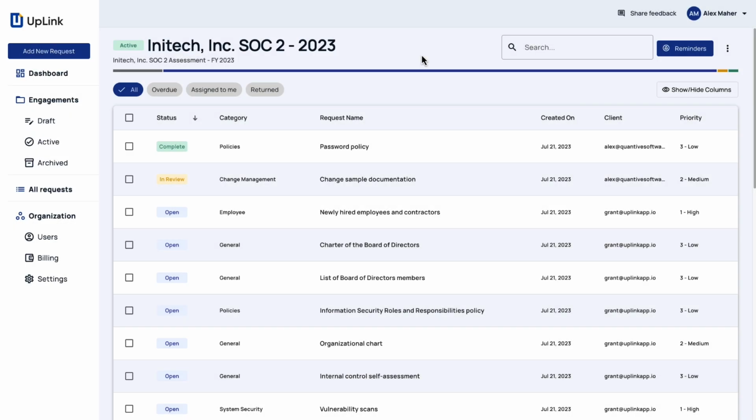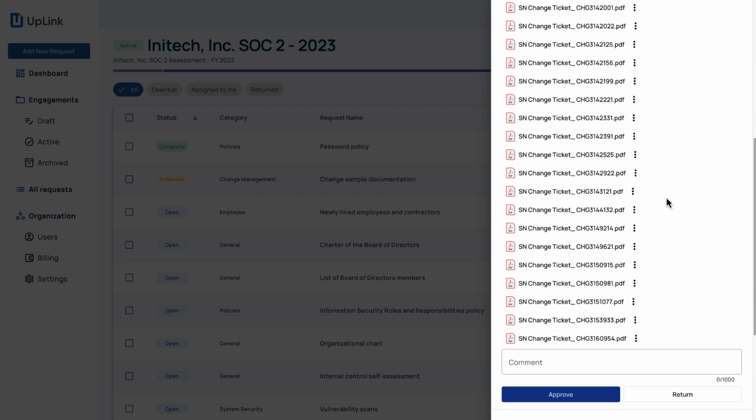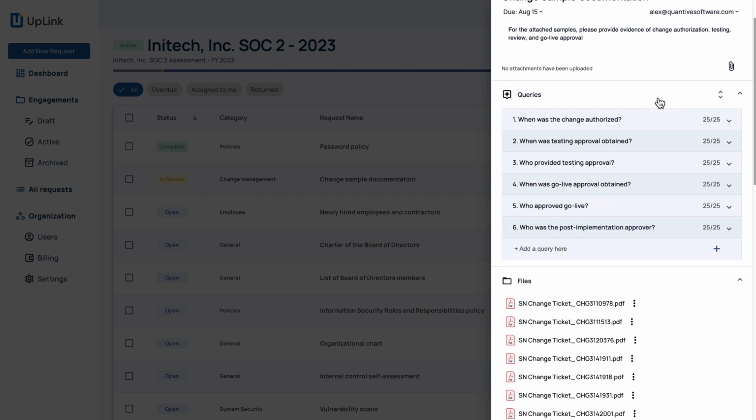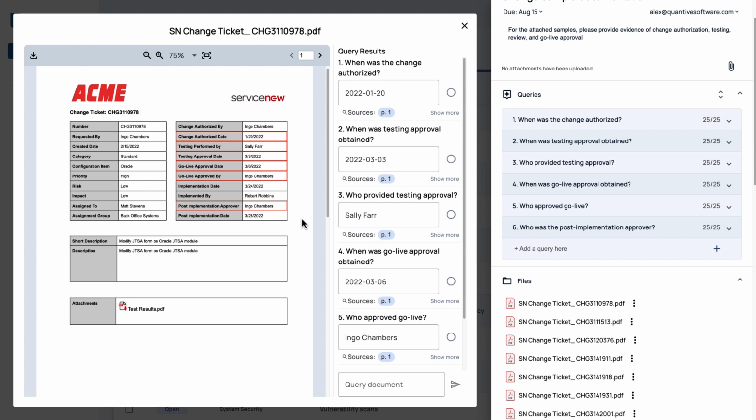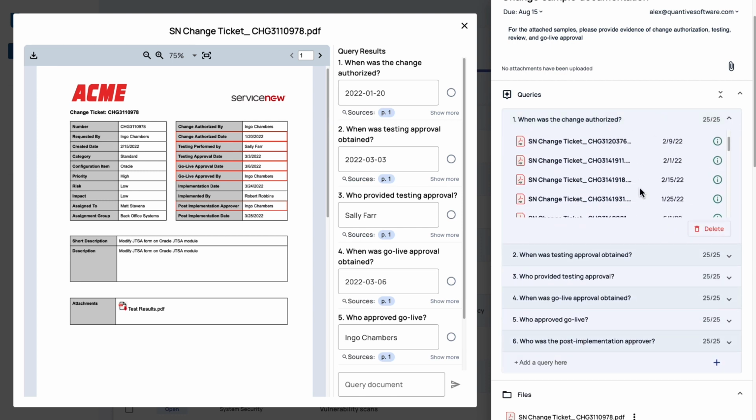Now let's take a look at that change management sample. Client uploaded 25 documents, and we had specified 6 queries in our template. Take a look at what those look like. So we can see we're getting answers back for all 25 documents across all 6 questions with the answers to those specific documents. So you can go in here and review. The PDF is marked up and annotated, and that is available for download.